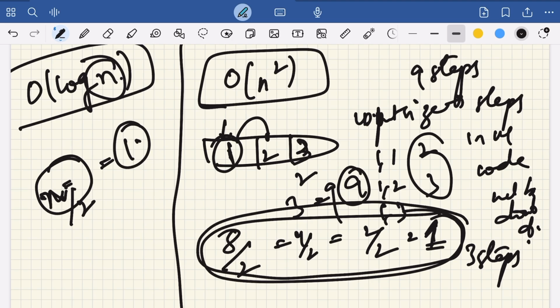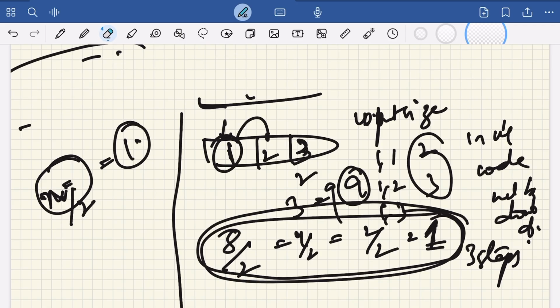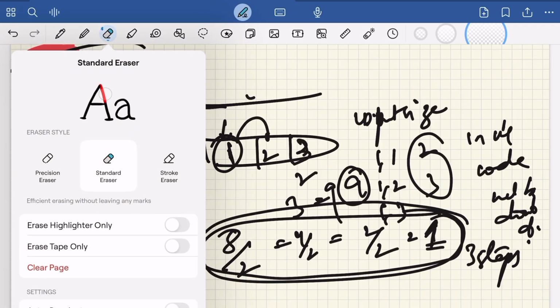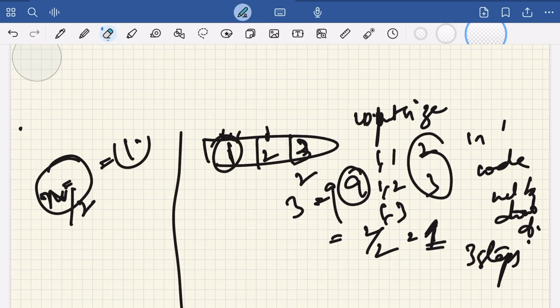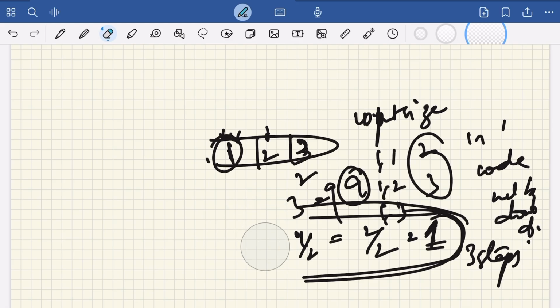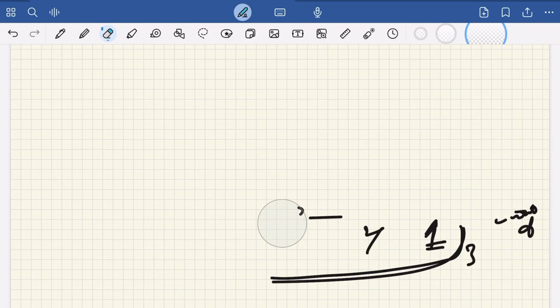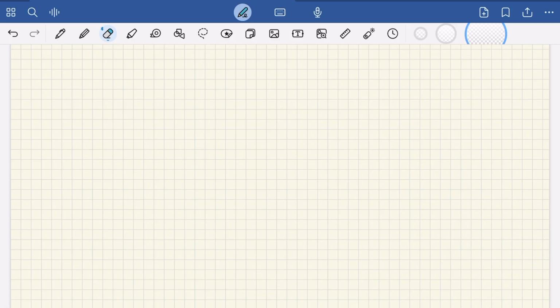Okay, the best example for O of log n is, I think, binary search.